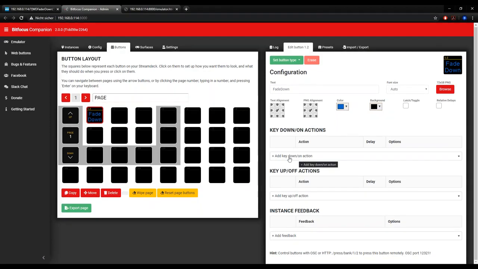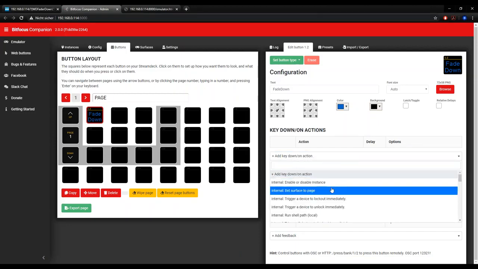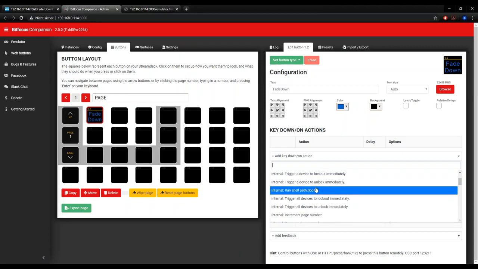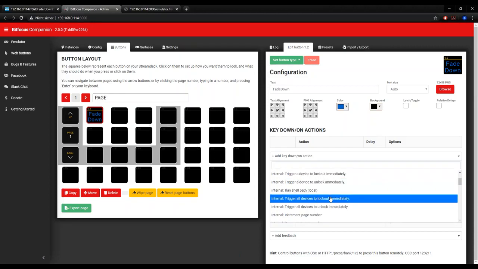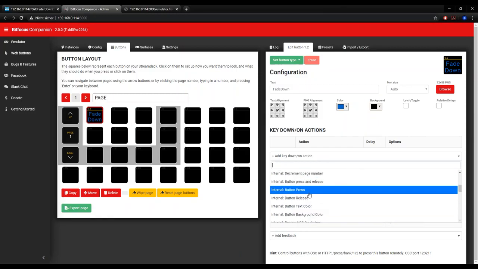Here I can add the actions. This is pretty similar to the Widget Designer buttons. We have the key down actions and the key up actions, so it's the click and release script like in the Widget Designer. If I add the key down action here, you can see a bunch of internal commands. With those commands, I can, for example, switch the page of my Stream Deck, or change the colors of the buttons. So there are multiple things I can do with the internal commands.